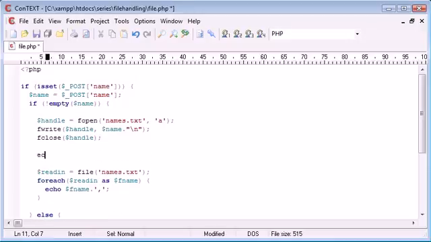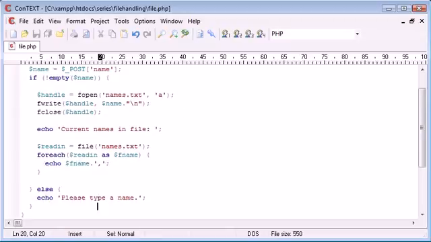So above this we could write "current names in file", and then that should echo them out.